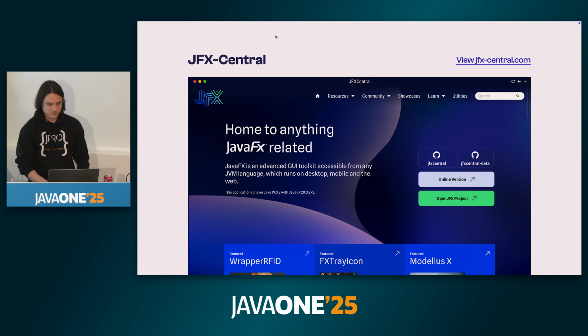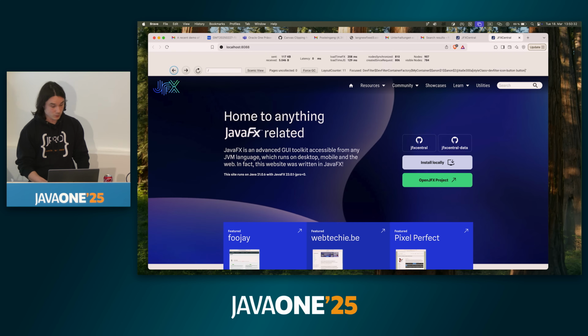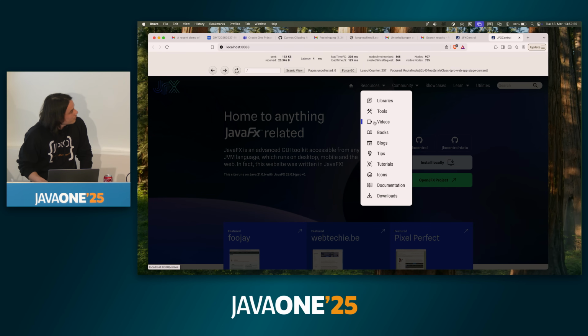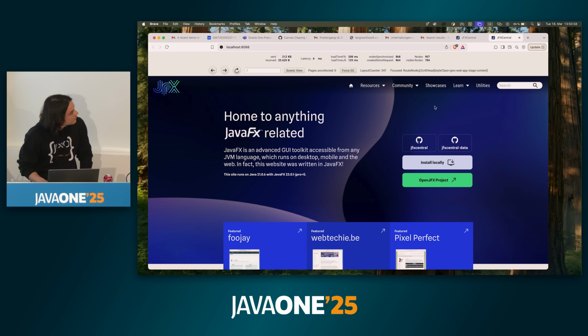Let me give you a quick example. Does it work? Yes. This is the JavaFX Central website. Who of you knows this website? Okay. This is a very nice project where you get a lot of useful information about the JavaFX ecosystem. You get all the libraries, videos from the past, and people in the community.